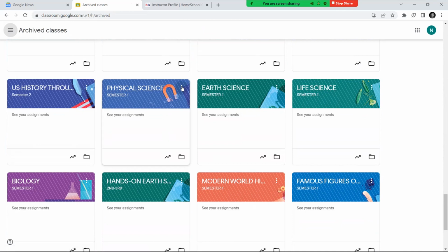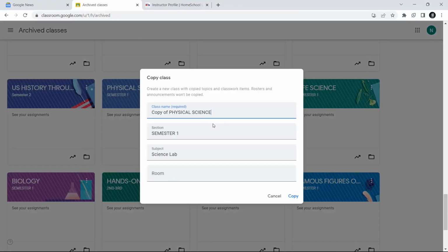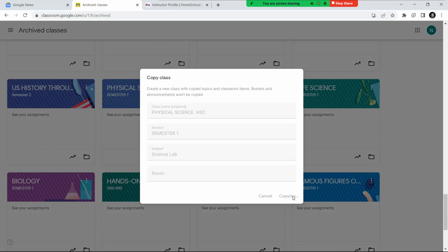And I go back and let's say I'm teaching physical science at HSC. I press on this and I could say copy. And it creates a whole new class. It removes all of the turned in homework. It also removes all of the people who were registered, but it leaves in there, and let's do this. Copy of, I'm going to remove copy of, since I have to do this anyway for HSC. HSC, semester 1, copy. And now it's creating a whole classroom for me. You guys will never have to do this work again. I'm going to show you what you have to do every week. It takes about 30 seconds once you've created this Google Classroom.